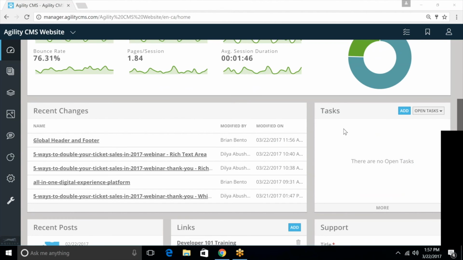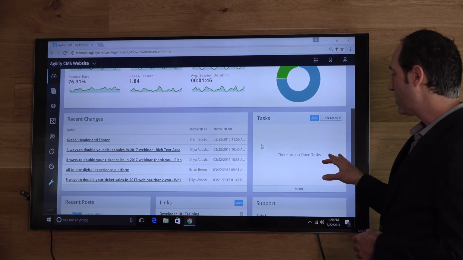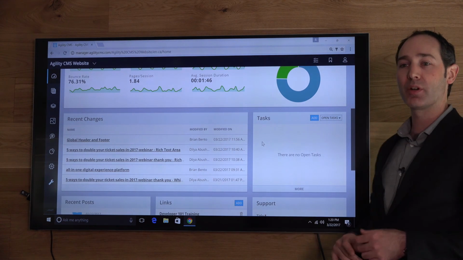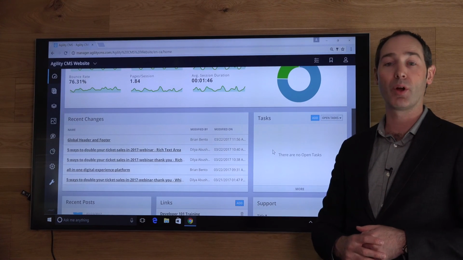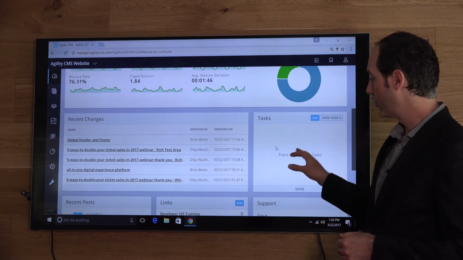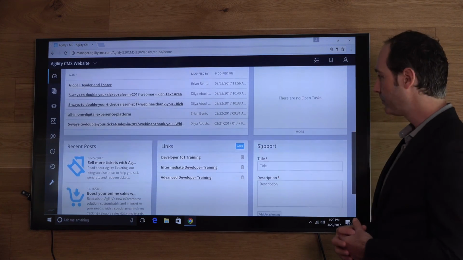Down below that, you can see some recent changes that are happening on the site. So if you're working with some stuff, you want to see what's going on in the site, what's changing, that's right there. Tasks are really important in Agility too. So if I want to assign somebody a task and say, hey, go work on this because maybe it requires approval, requires publishing, that would show up here. A lot of workflow stuff that helps you get through your daily tasks.